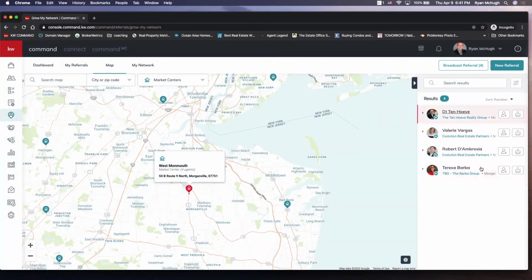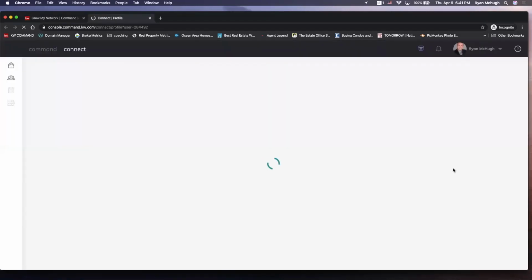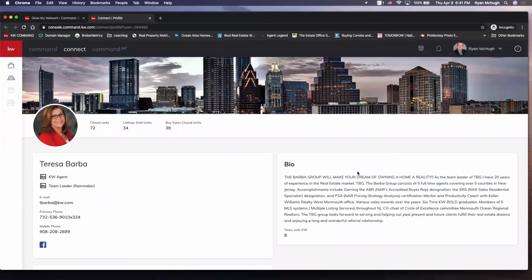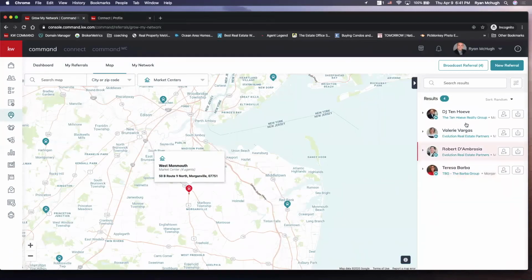So now what you can do is you can go into the group, click on them, and you can actually see their profile. So you can start making some choices from here. You can see what their Connect profile looks like. Do they have a bio filled out? Who are they? What's their email, their phone number, their social media, what they've done business-wise? And I can use this right here and call her, or I can maybe compare.